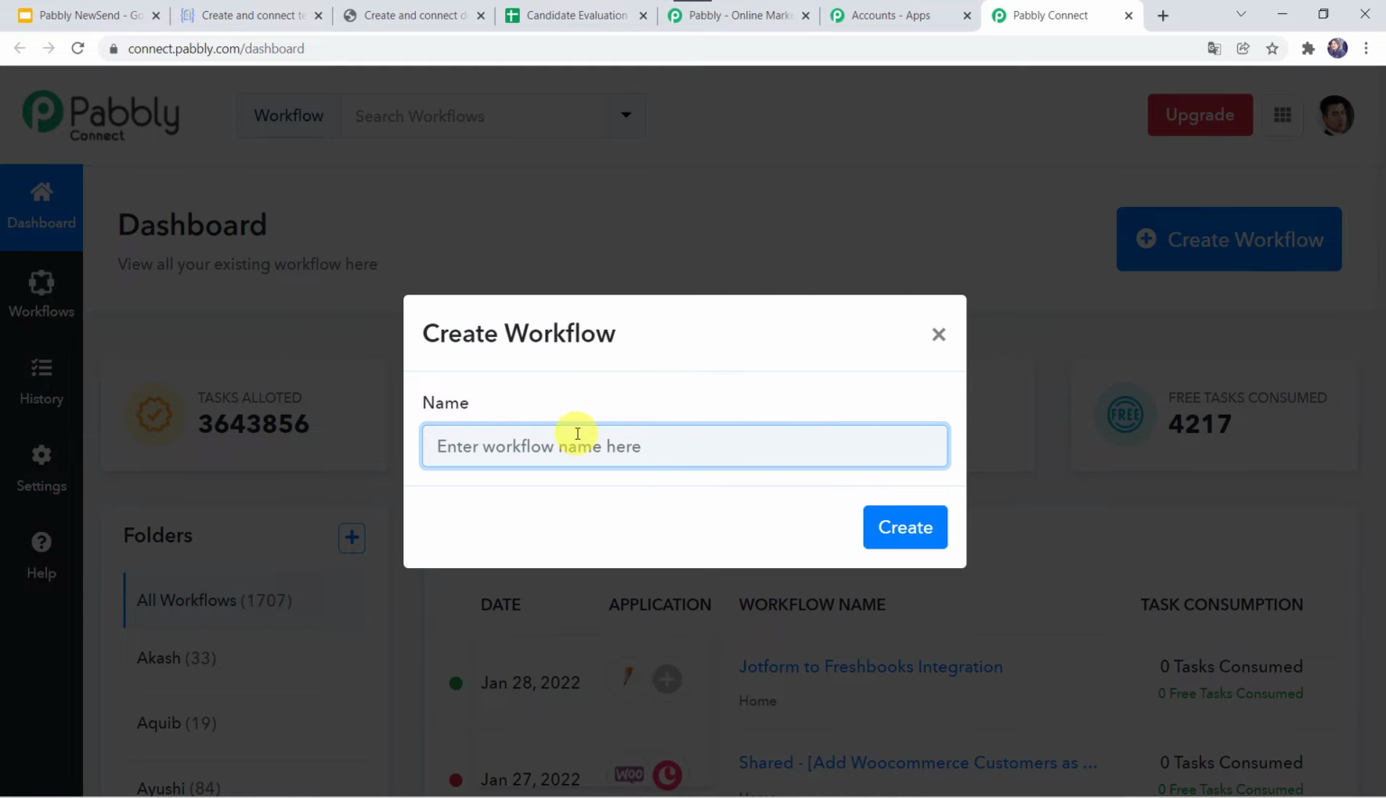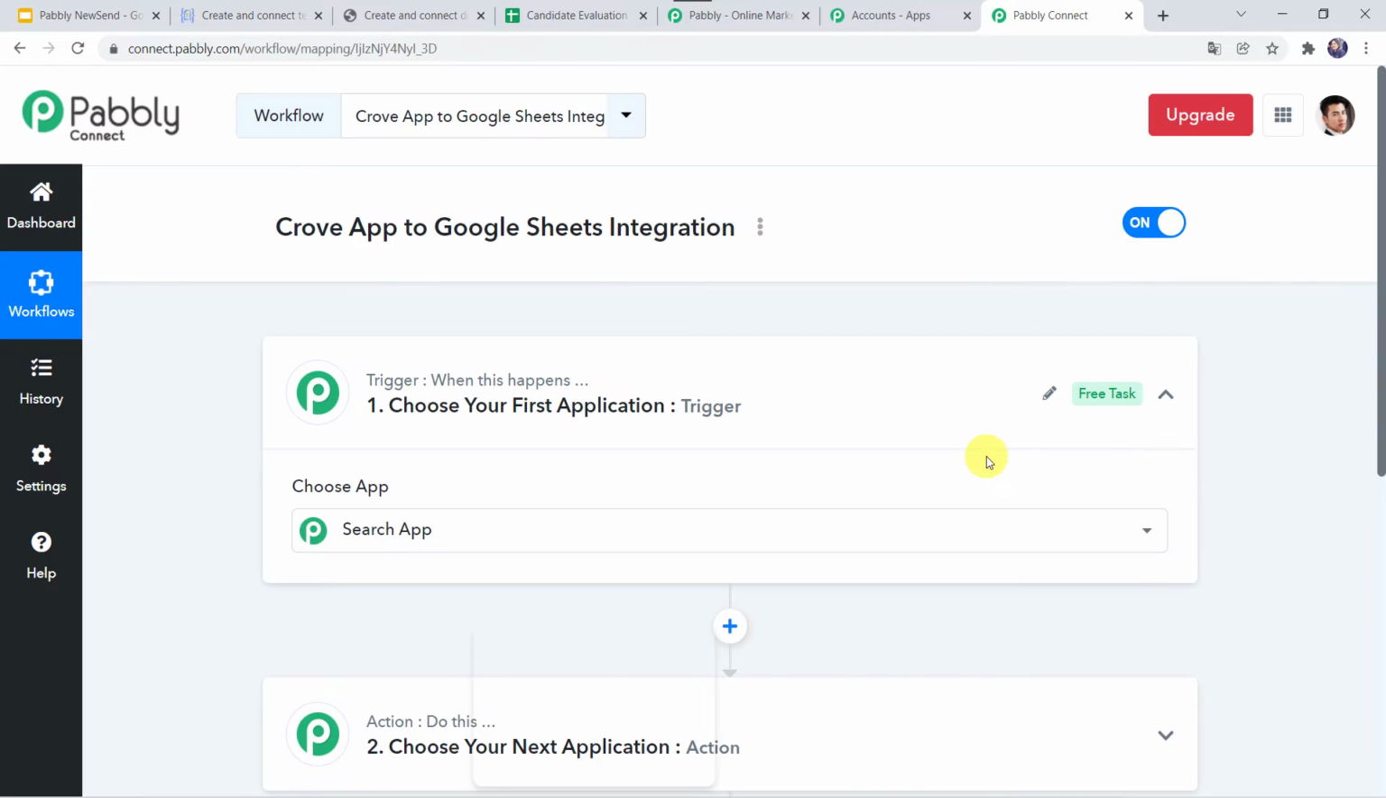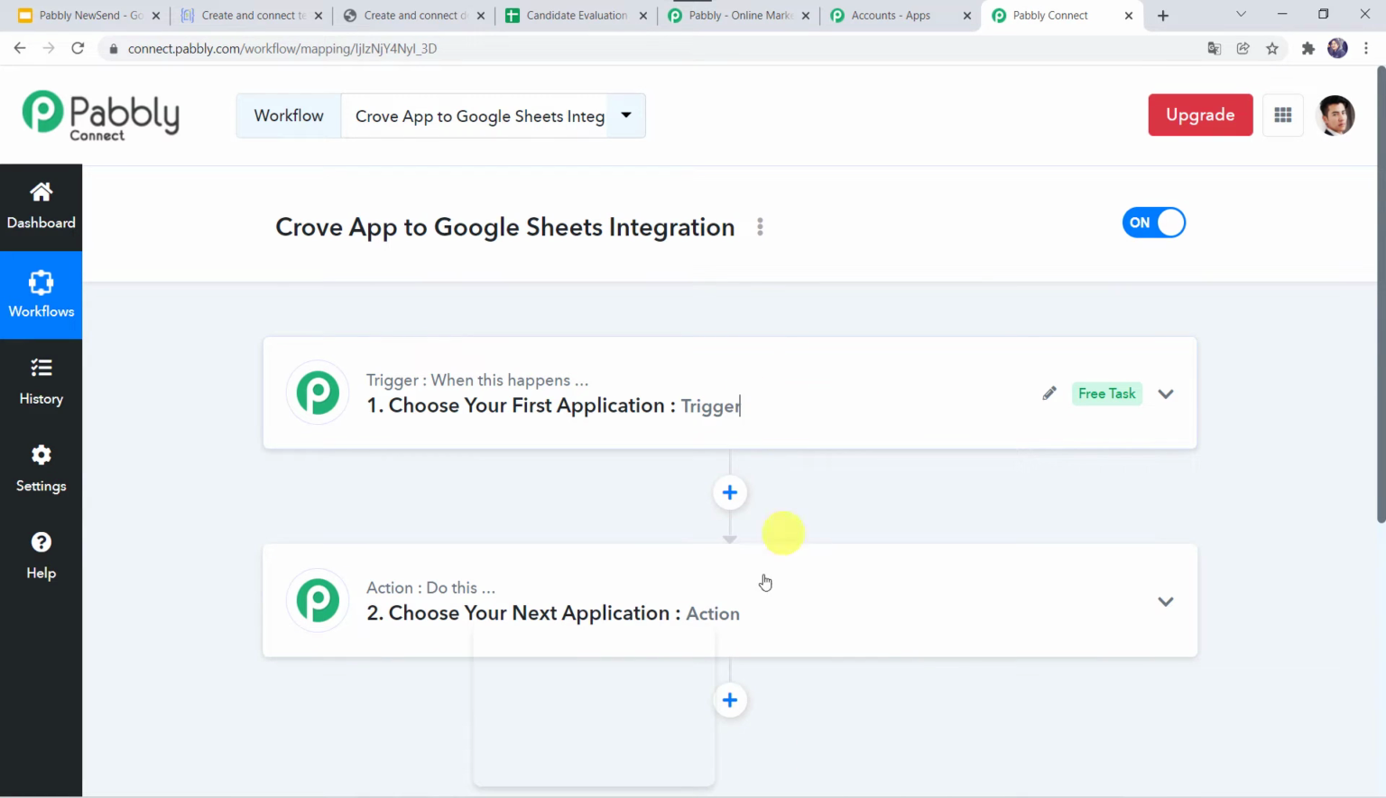Here we have to give a name to the workflow. So let us give the name as Crove app to Google Sheets integration. Here you can give the workflow name as per your requirement and simply click on create. Now here we can see a trigger window and an action window.